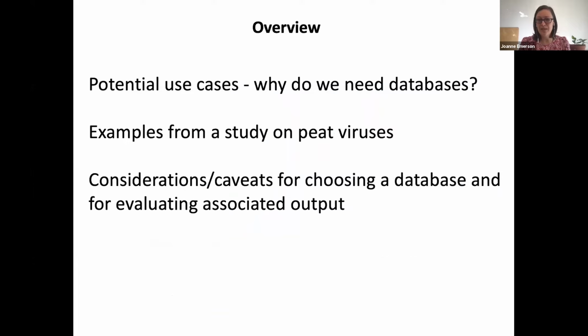So I'm going to go over some potential use cases. Why do we need databases? Then some brief examples from a study from our group on peat viruses, where we used a database to do some analyses. And then at the end, I'll touch on some considerations and caveats for choosing a database and then evaluating the associated database output. Full disclosure, those are some really wordy slides. Those would be good for a screenshot if you don't catch all of it. Screenshotting any of this is totally fine by me.